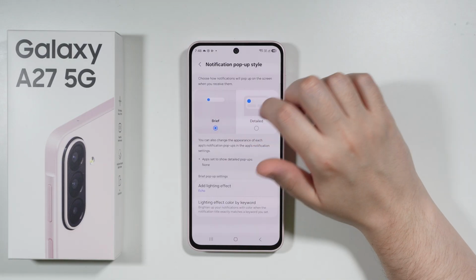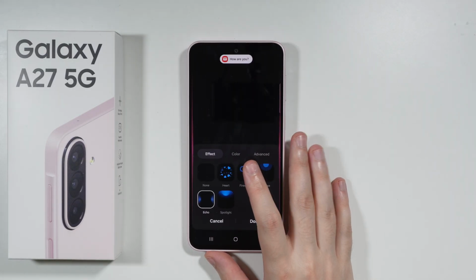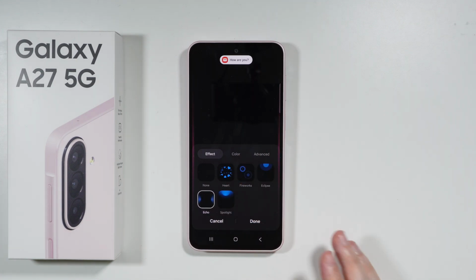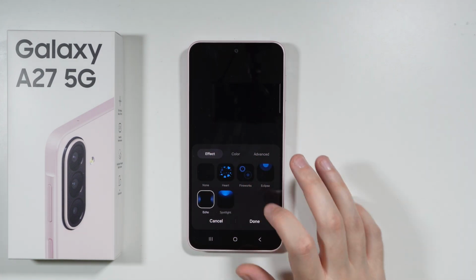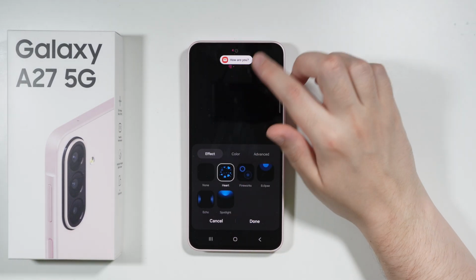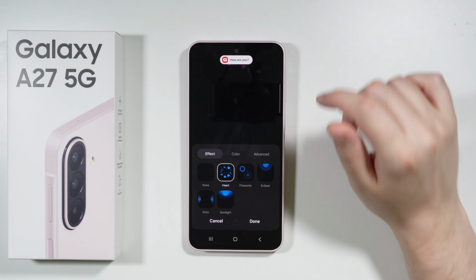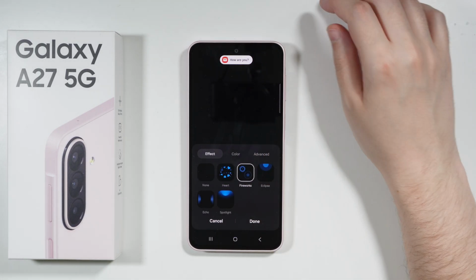Then in notifications, open notification pop-up style option over here. First, you want to make sure that the brief option is selected, and then here below we have add lighting effect. And most likely you want to use this echo style that allows you to have these lines on both sides. You can also go for something completely different like the heart, fireworks and whatever, but they will be displayed here at the top where we have notifications displayed here at the top of the screen.